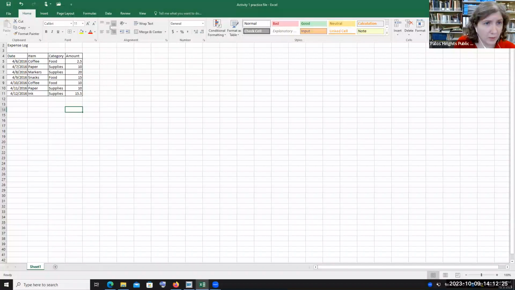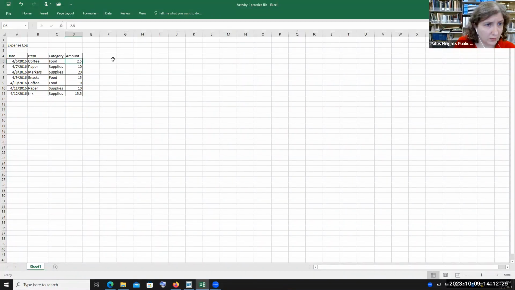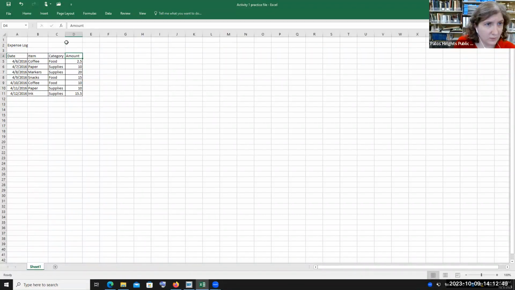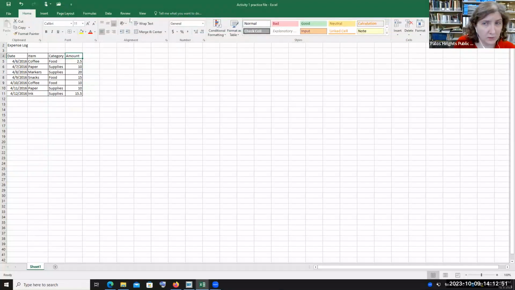We also have alignment. So how these numbers or these words are aligned in the cells here. So for example, right now I believe this is left, but if I want to put it on the right, you can see it moved a little bit. Here's center, and here's all the way to the left. There we go.